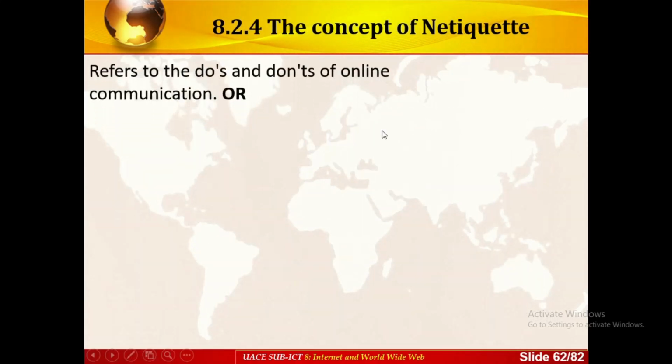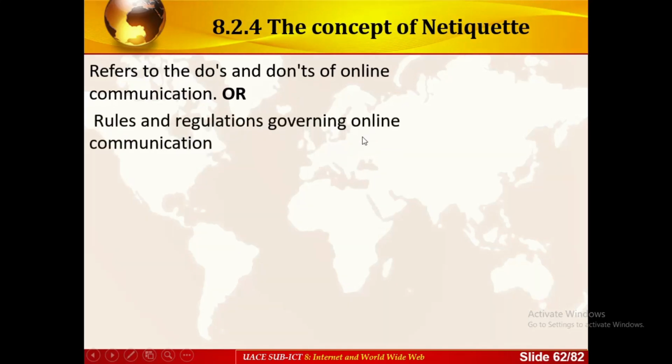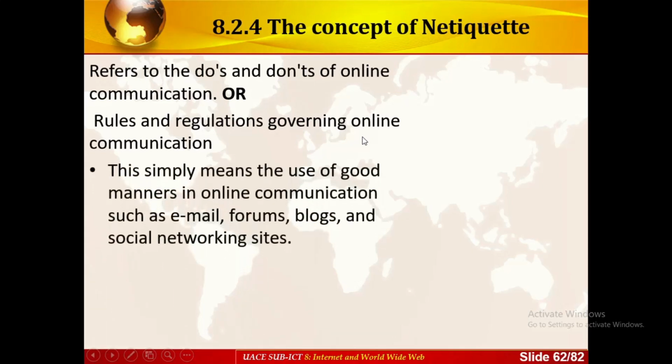The concept of netiquette refers to the do's and don'ts of online communication. These are the rules and regulations governing online communication, how we should handle ourselves while we are on the internet. This simply means the use of good manners in online communication, such as emails, forums, blogs, and social network sites.